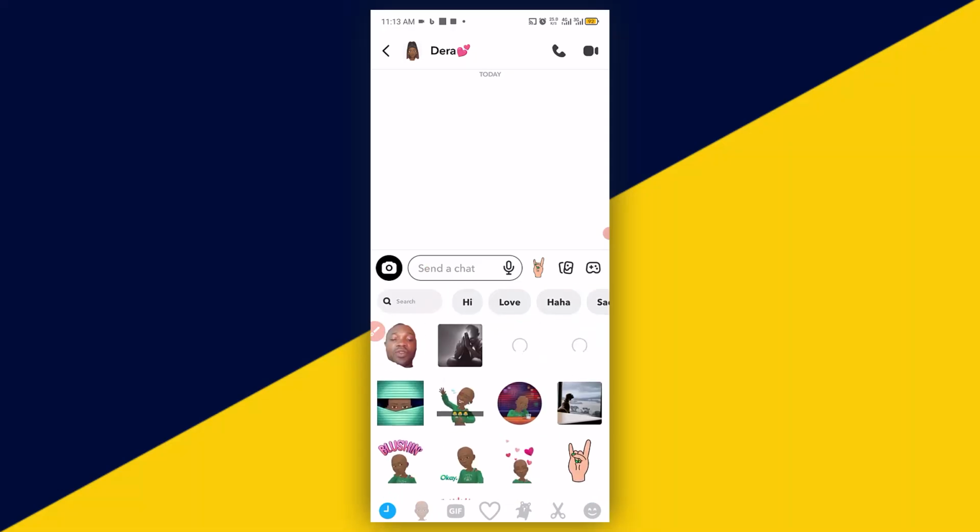Just have to refresh. Then here you go. You have access to your sticker. You can use this as a custom sticker and send it to anyone in your chat.